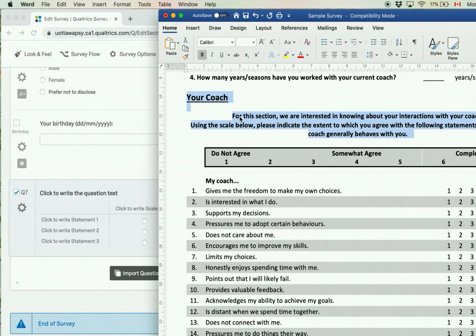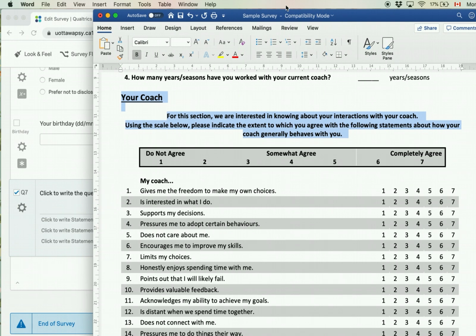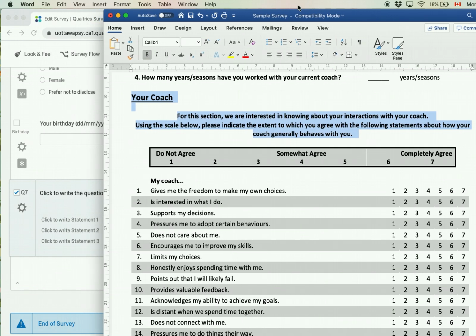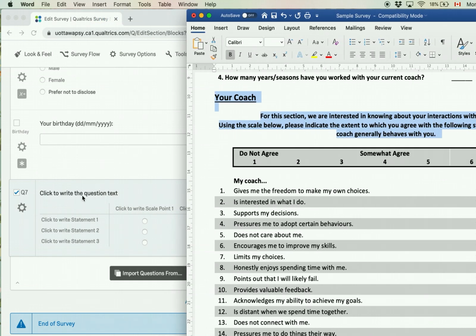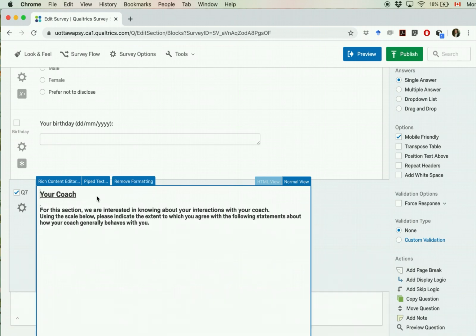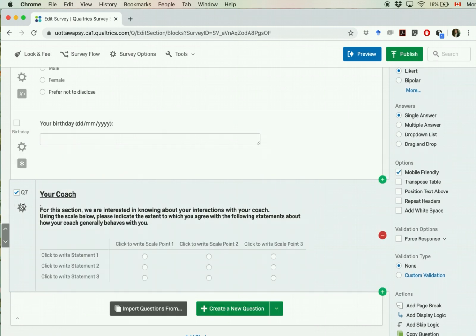So it's like your coach. So for this section, we are interested in knowing about your interactions with your coach. Using the scale below, please indicate the extent to which you agree with the following statements, blah, blah, blah. So paste that in here. Again, you can edit what it looks like if you'd want. So we'll call this one overall, we're going to call it coach.